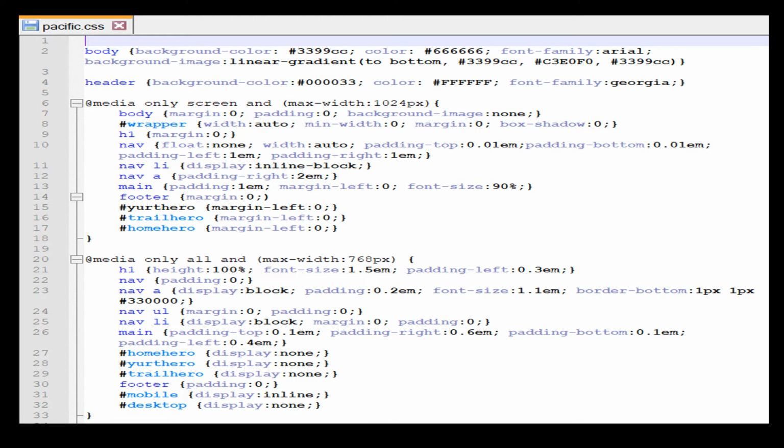This is an example of the coding that is used in order to make that happen. Notice that there are two media-only screens. One is the max width of 1024 pixels, which is usually the regular size of a desktop browser. Another one is 768 pixels, and that is usually the mobile screen. This lets it adjust the size depending on the size of the browser.